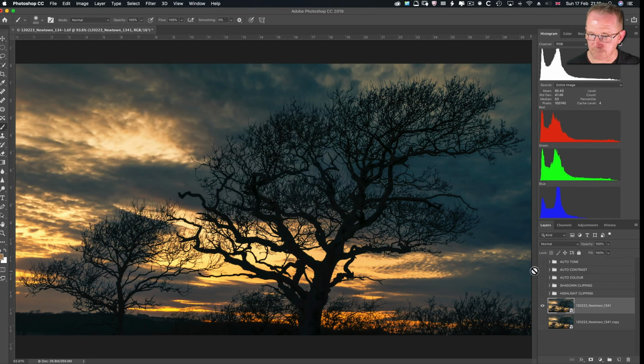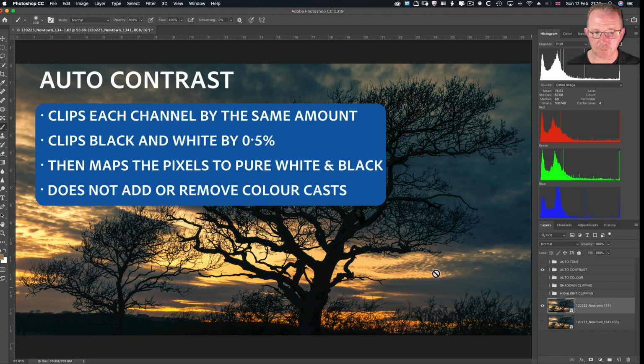Also, we've got auto contrast, which clips each channel, red, green and blue, by the same amount, clips black and white by 0.5%. Then it maps the pixels to pure white and black. It won't add or remove a color cast. So it's all about contrast, all about luminosity.